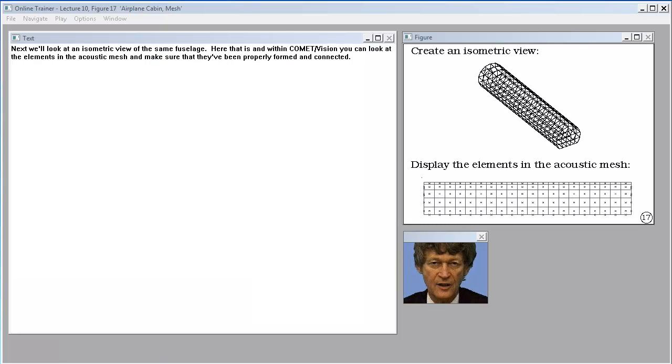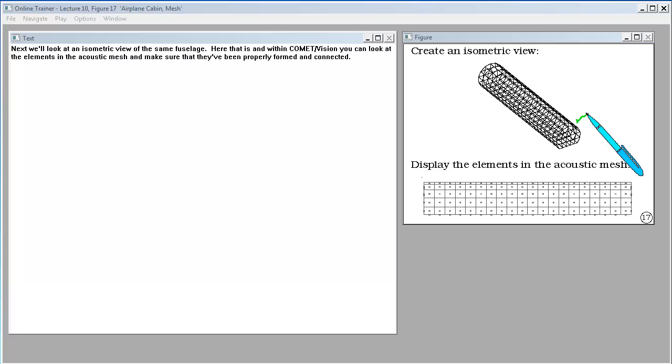Next we'll look at an isometric view of the same fuselage. Here that is, and within Comet Vision you can look at the elements in the acoustic mesh and make sure that they've been properly formed and connected.